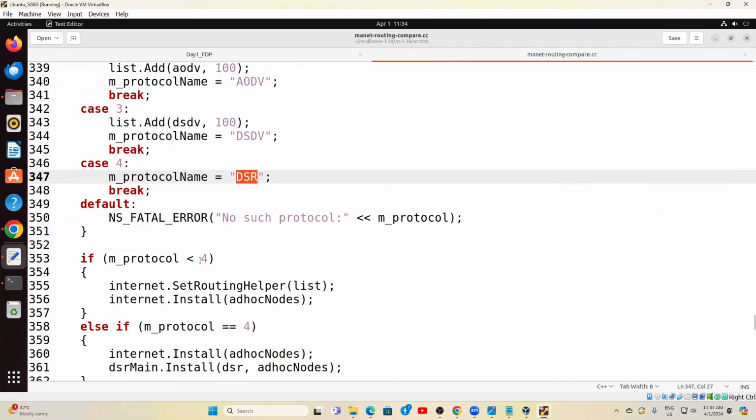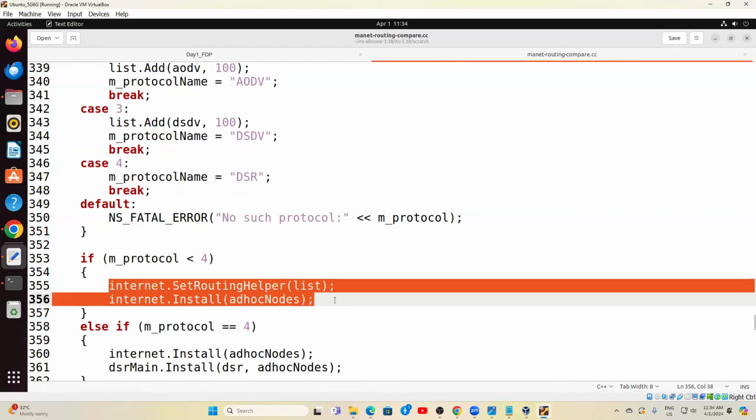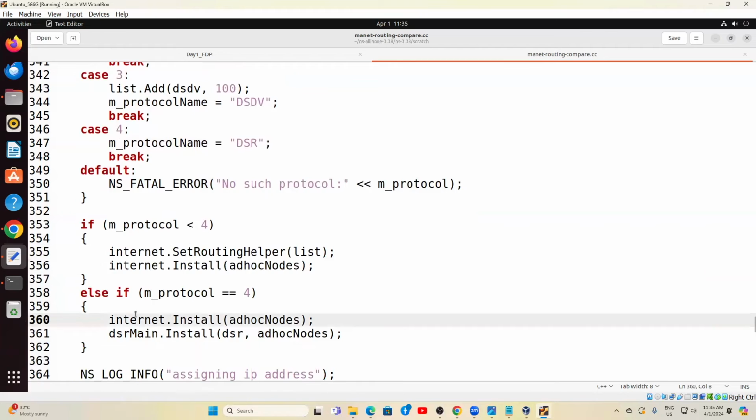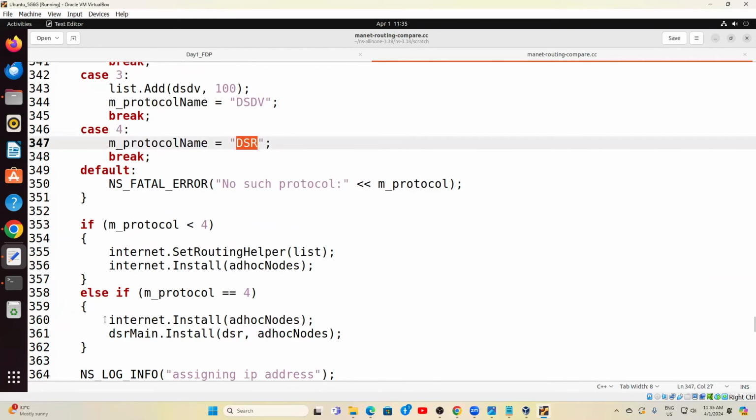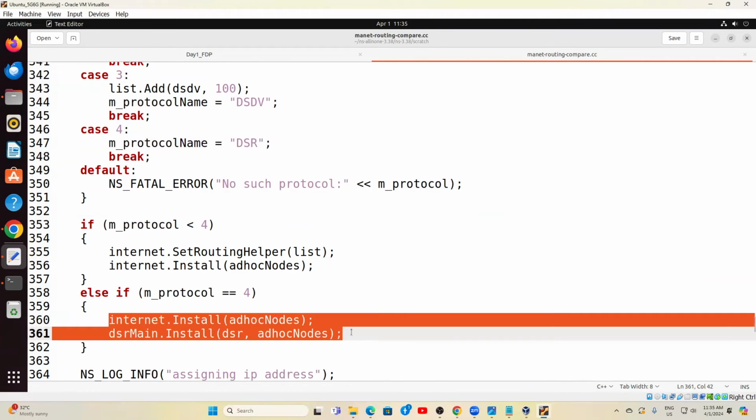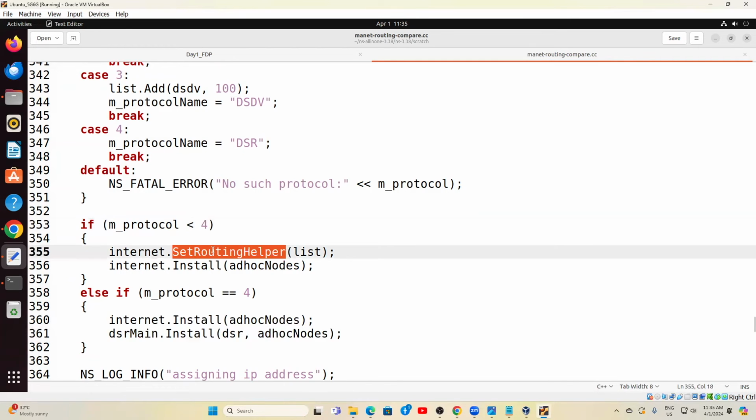If M protocol is less than 4, then we use this. And if it is equal to 4, we use this ad hoc nodes, because DSR, dynamic source routing, has a different mechanism. That's why for that alone, we have internet.install. But for less than 4, we have a routing helper.